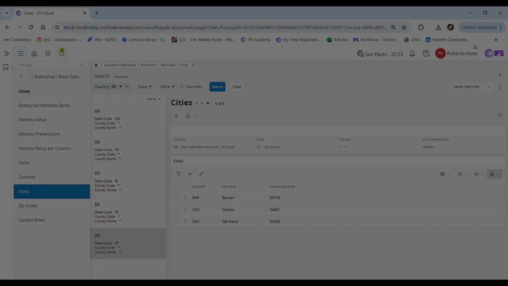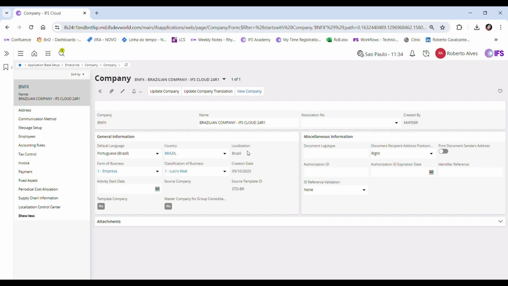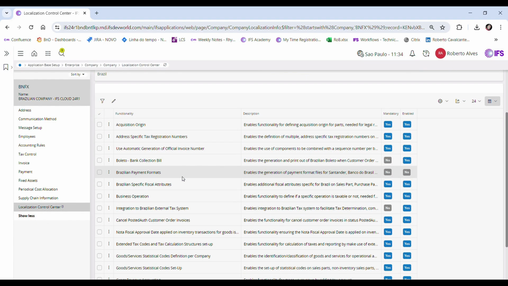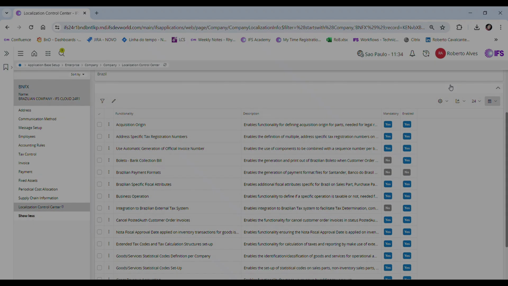Once the company is created and Brazilian localization is defined, the localization control center will be loaded with all the Brazilian specific attributes you can configure when using the solution. Please note that if you use external tax system for tax determination, electronic nota fiscal integration, or tax compliance, the parameter integration to the Brazilian external tax system must be selected.